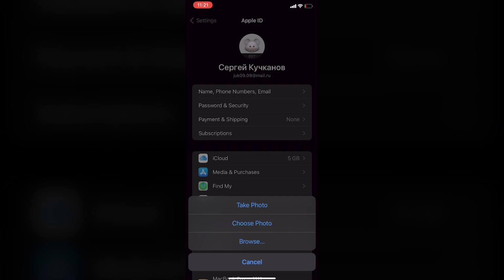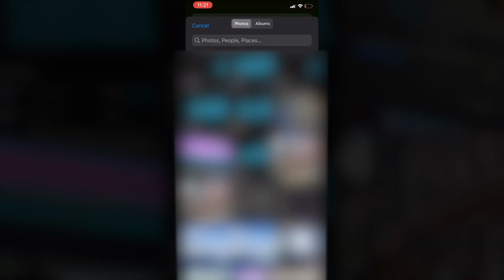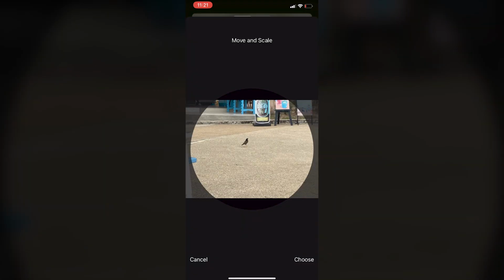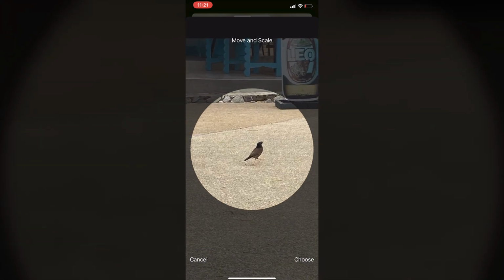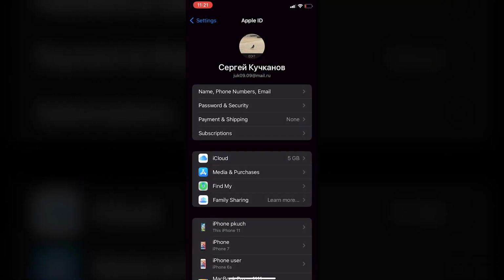If you want to take a new photo, select Take photo and use your camera to take a selfie. If you prefer to choose an existing photo, pick one from your camera roll, move and scale the picture as needed, and tap Choose to update your profile picture. You can also browse your iCloud or device files to select a new photo.